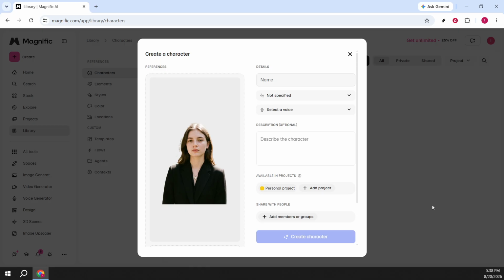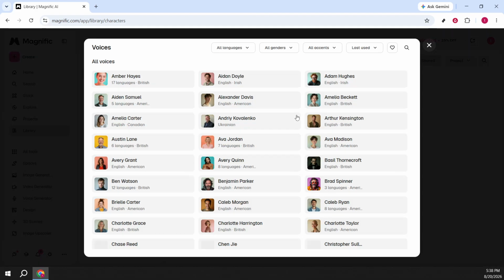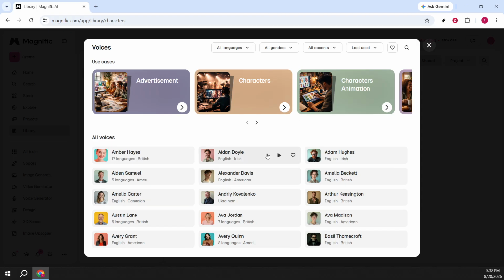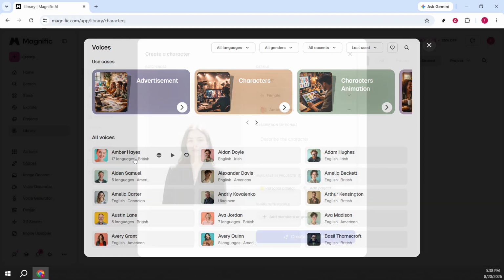Move into details to define who this character is. Give the character a clear, memorable name so it's easy to find later. Specify the gender if that context is important for your projects. Then select a voice from the available options. Choose the one that matches your character's tone and style and click it to set it. If the tool allows previews, use them to make a confident pick.